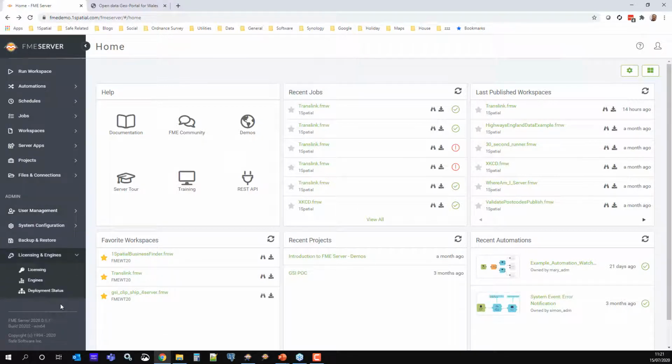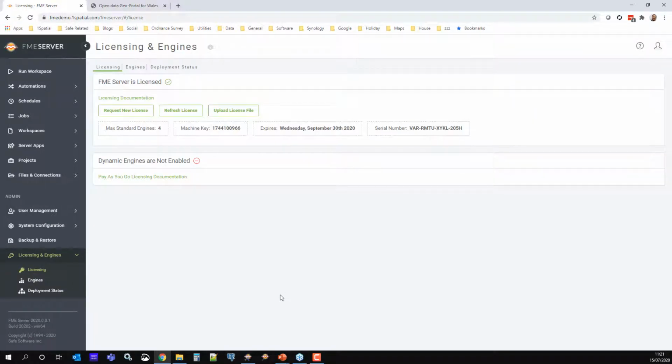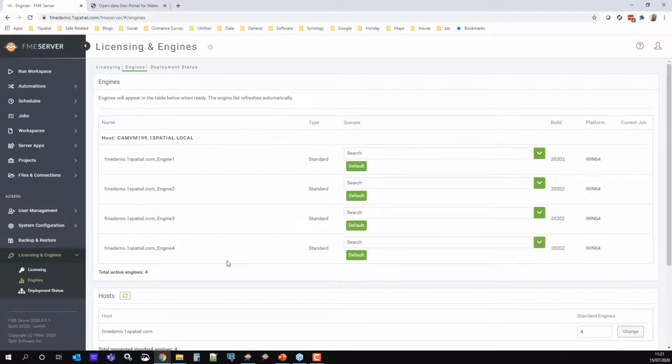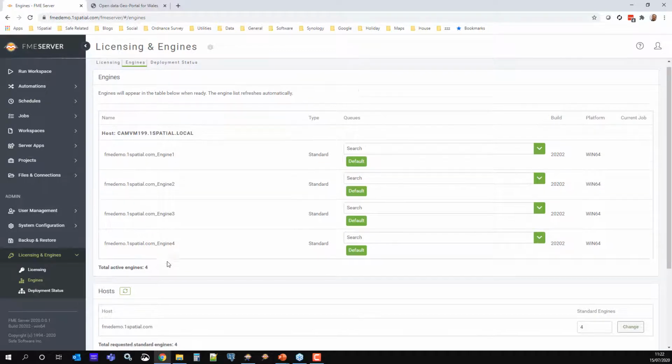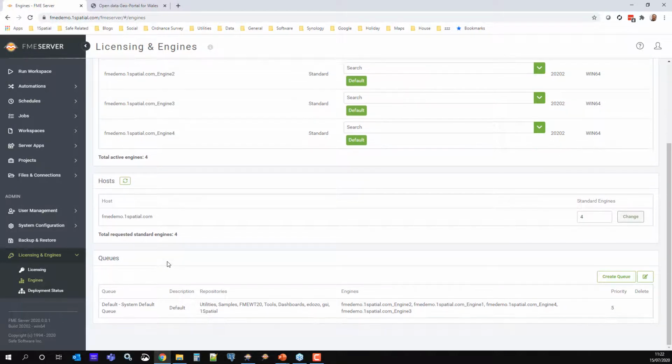When you log into FME Server, there are different roles that you can have access to. You can see, for example, one of the first things you would be doing is going in and setting up your license. And you can see in here that we've got an engine availability. We've got 4 engines that are started and waiting for something to happen, waiting on this machine. And you can also see that there's a concept of queues. And if you look at this, you can see that there are several engines allocated to this queue, and it's got a priority.